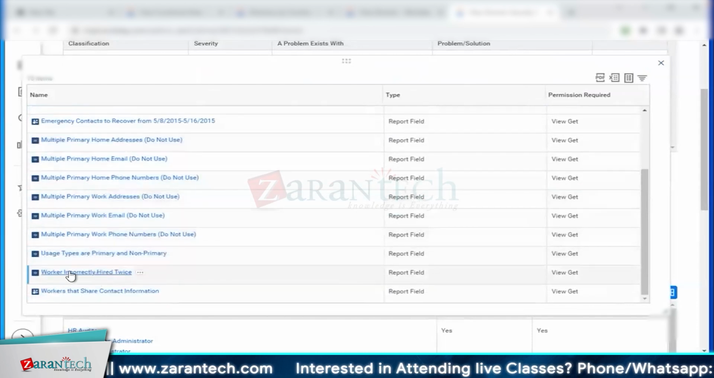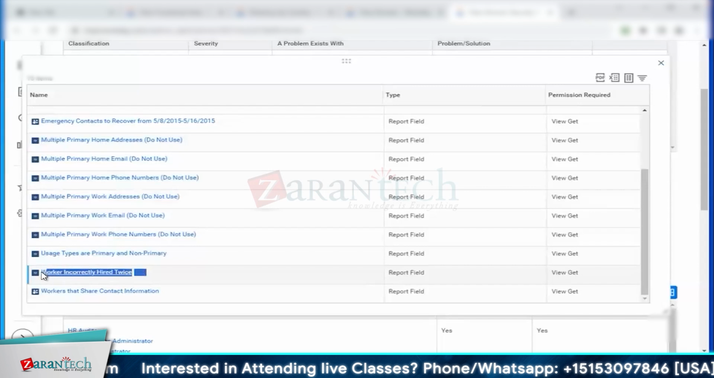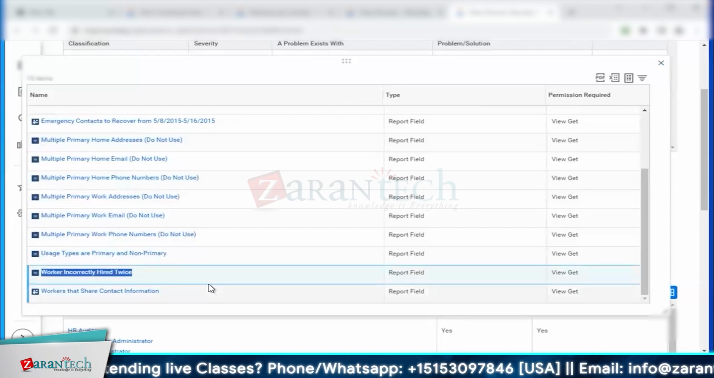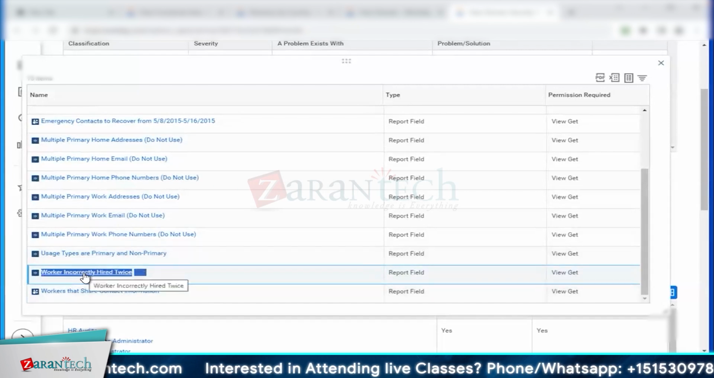In that report, there is a column which says worker incorrectly hired twice, and that is constantly coming out blank for you. You do have access to the report to run, which has 10 other columns, but this column is constantly coming out blank. So you're now suspicious, why is that happening? You went to your security administrator and checked with them. They checked your security and realized you don't have the security for it.